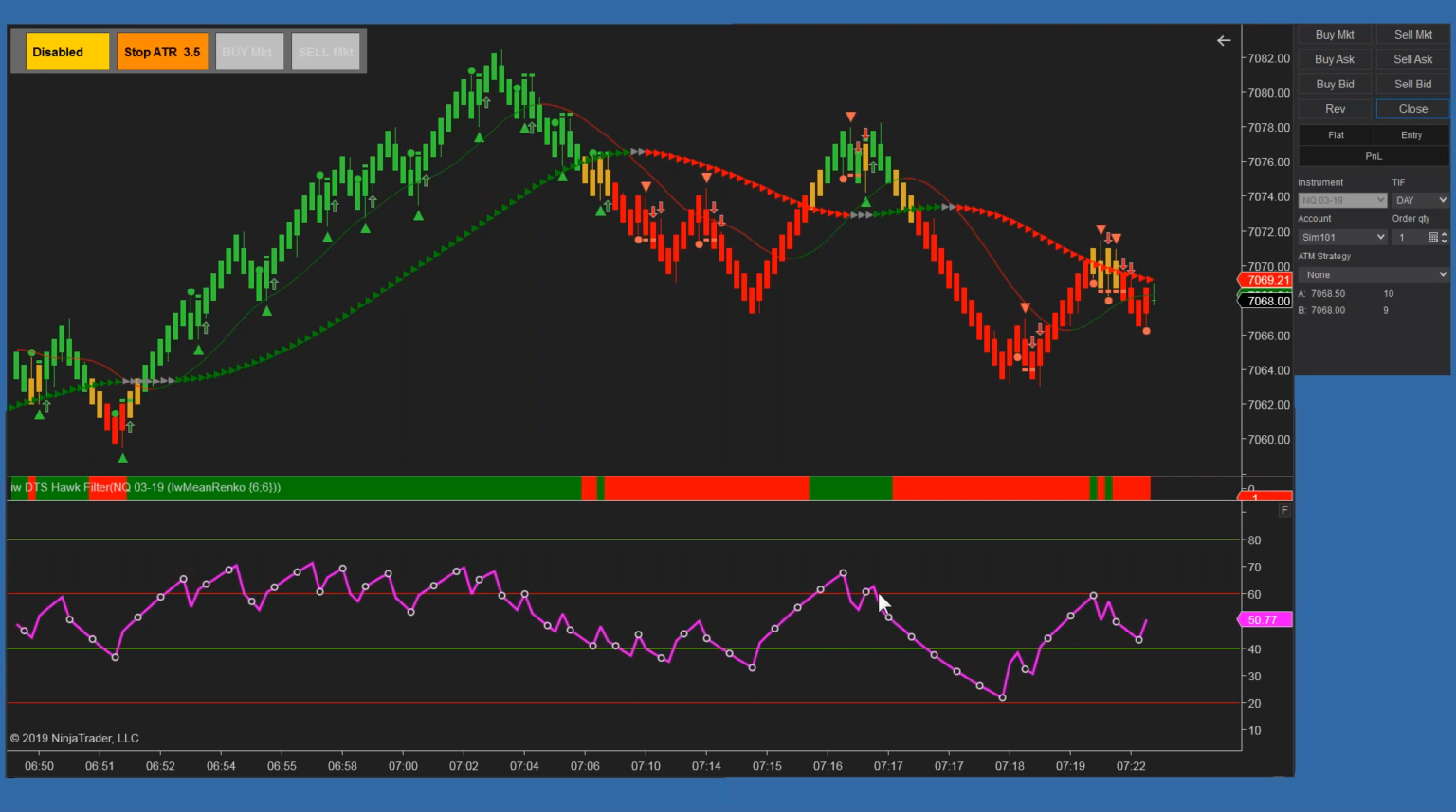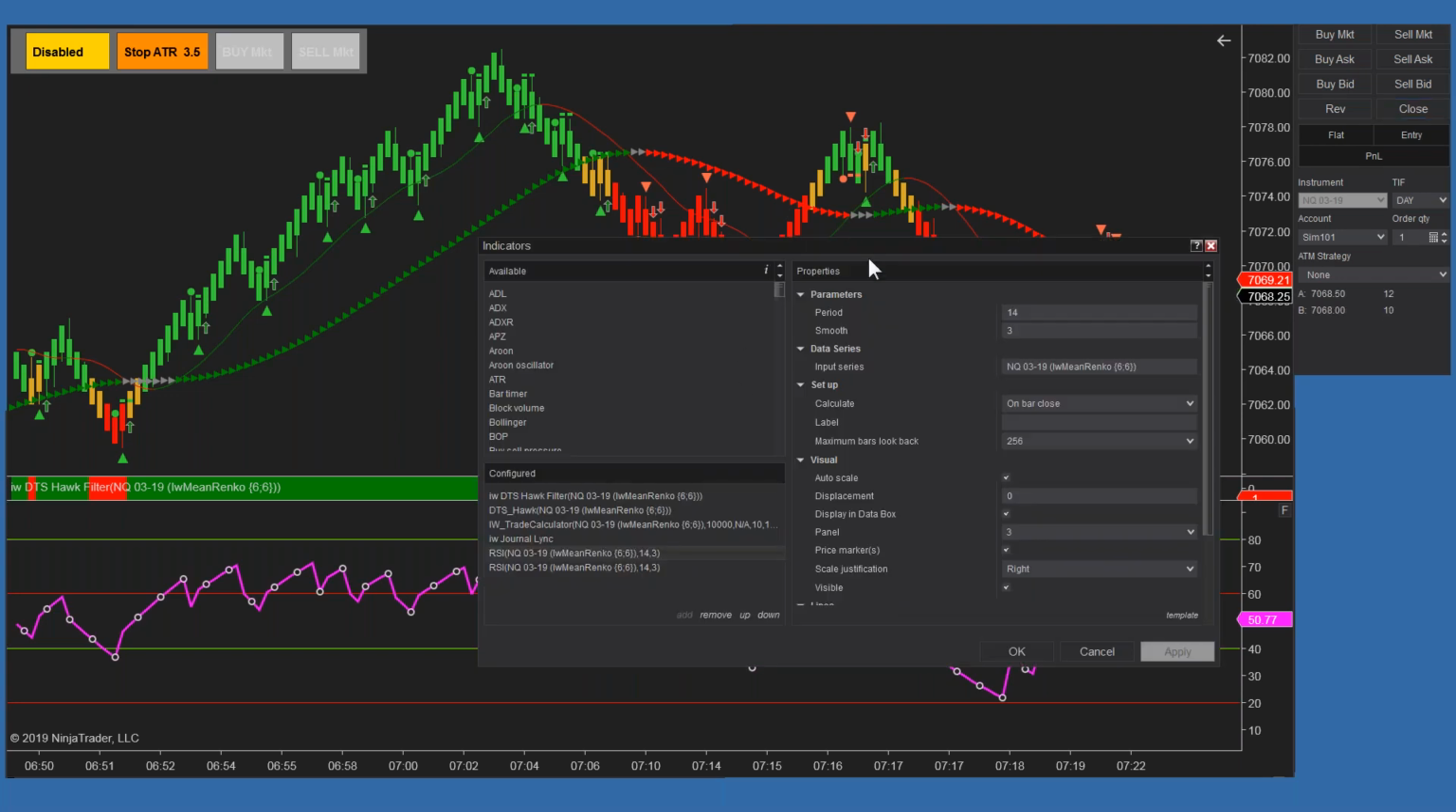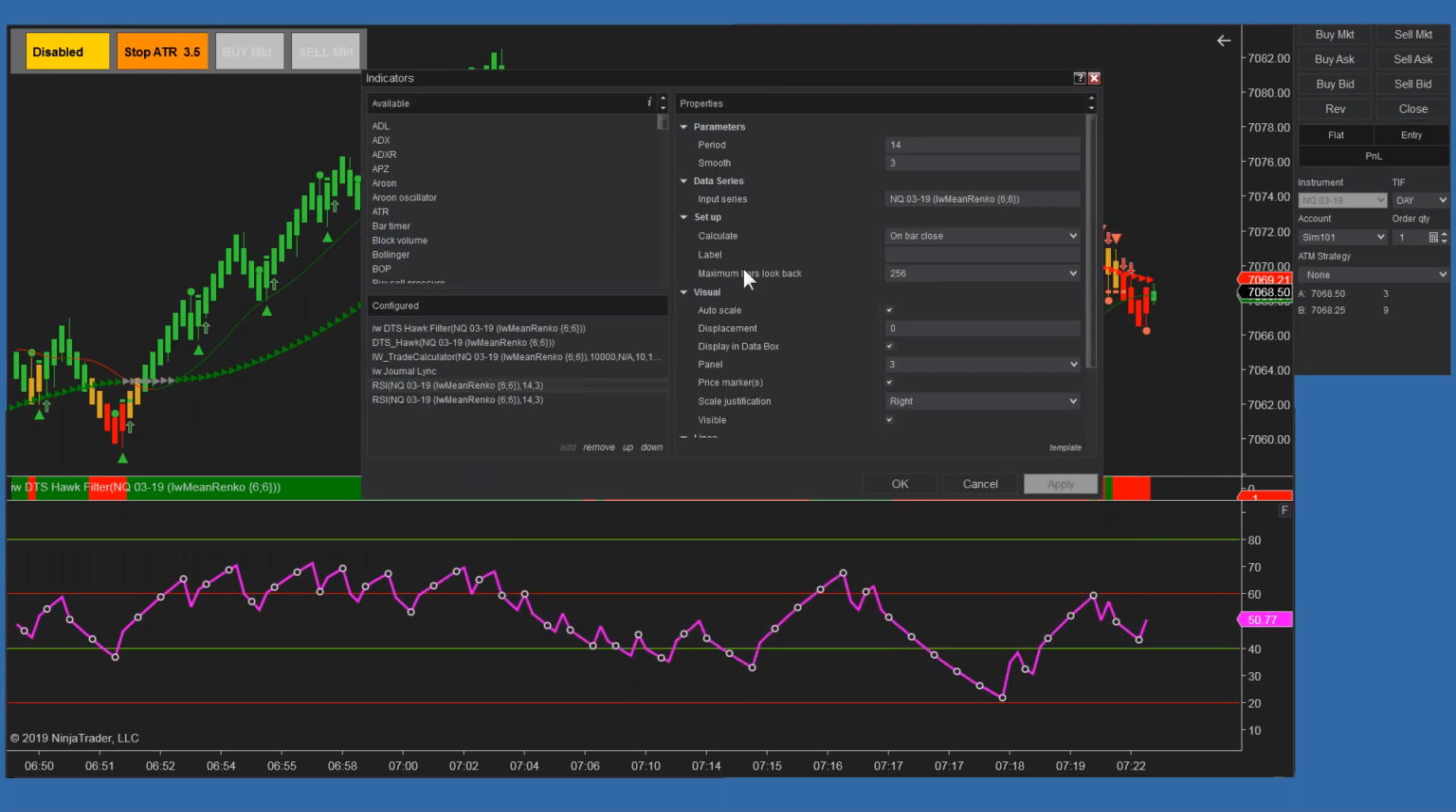Okay, Mark's asking, how did you get 4 lines on your chart? RSI, of course, only has 2 lines. There's 2 ways that you can do it. You can use the constant lines that come with your NinjaTrader and just set your 4 lines using that.